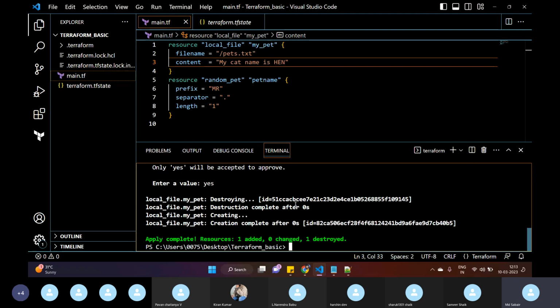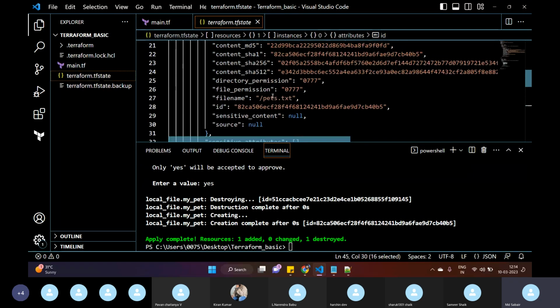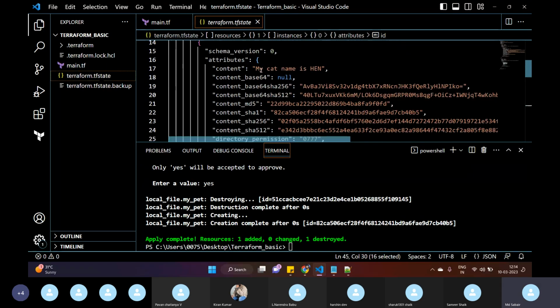If I execute yes, what will happen? If I open the Terraform state file now and scroll down, see, the state file has also changed. My cat name is hen now. Whenever we make some changes, the state file will get changed. We should always remember that we should not make any manual changes in the state file. Why?